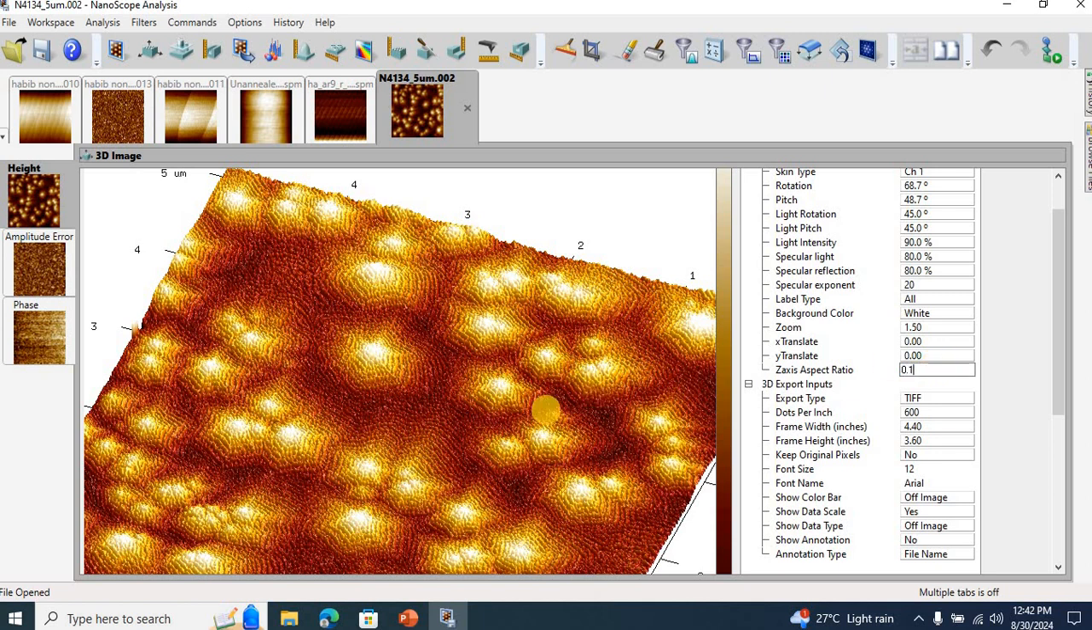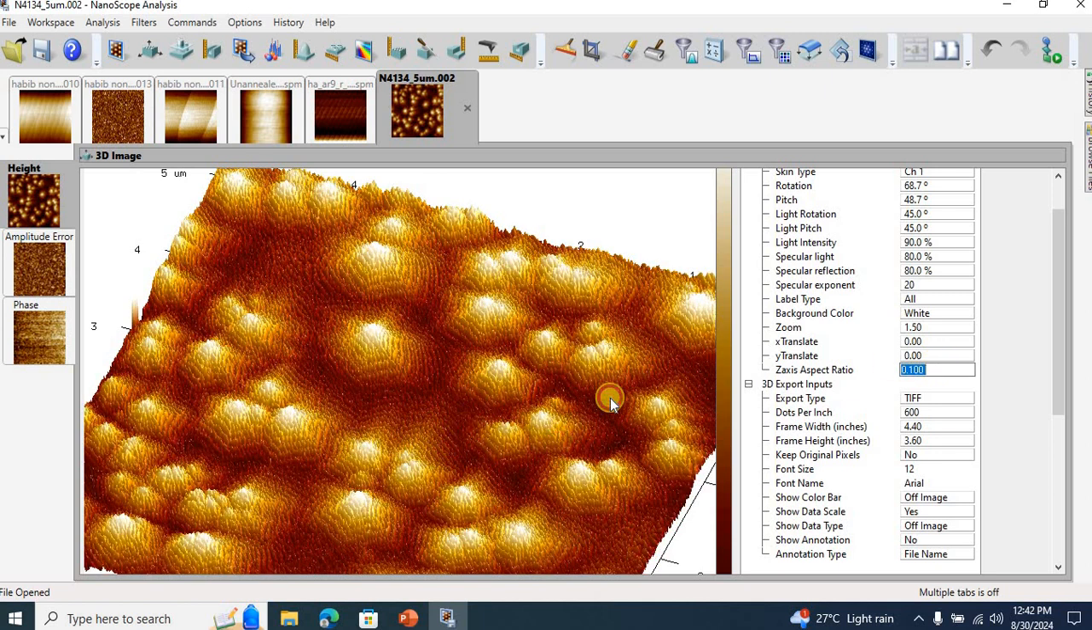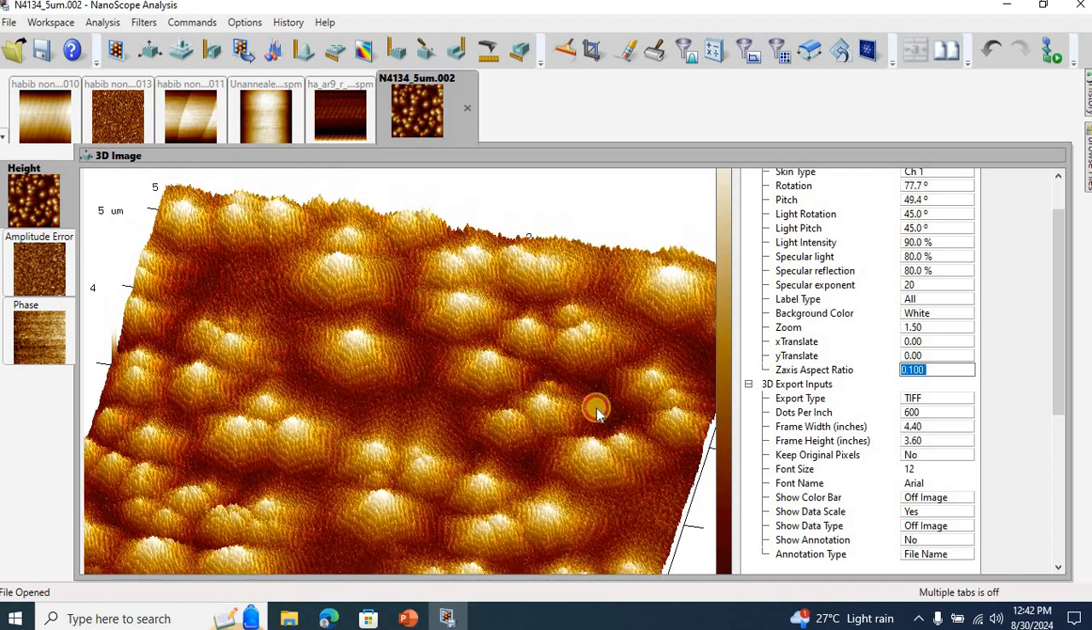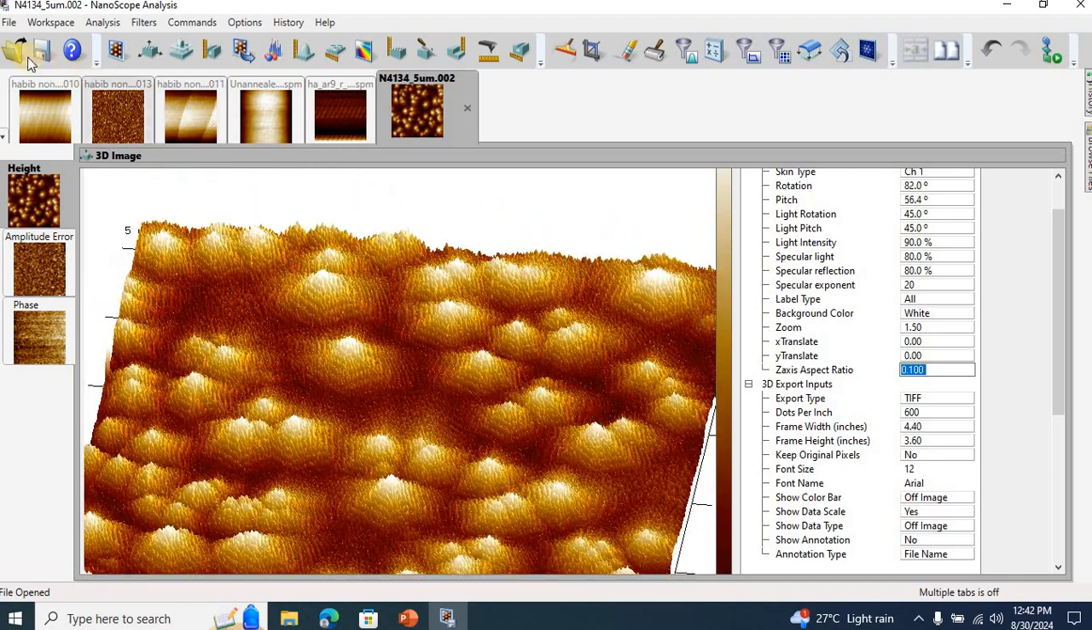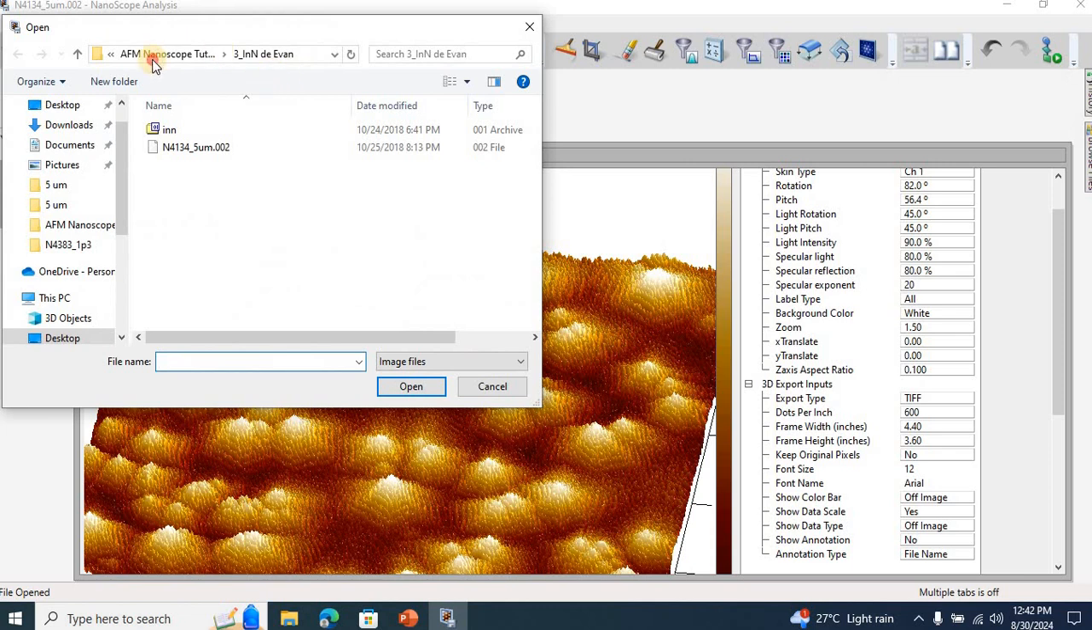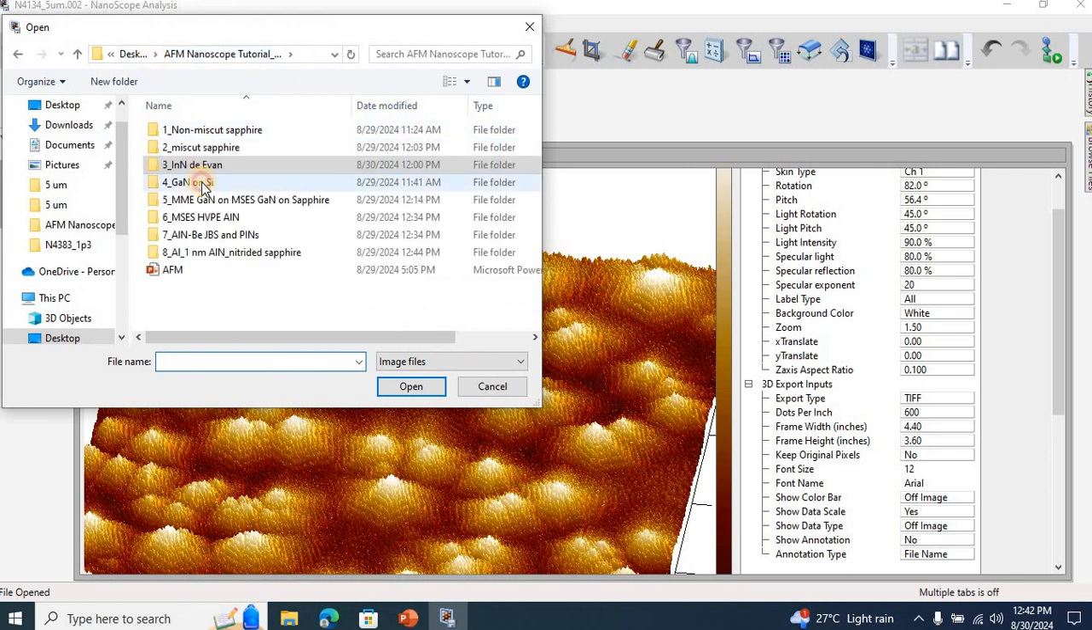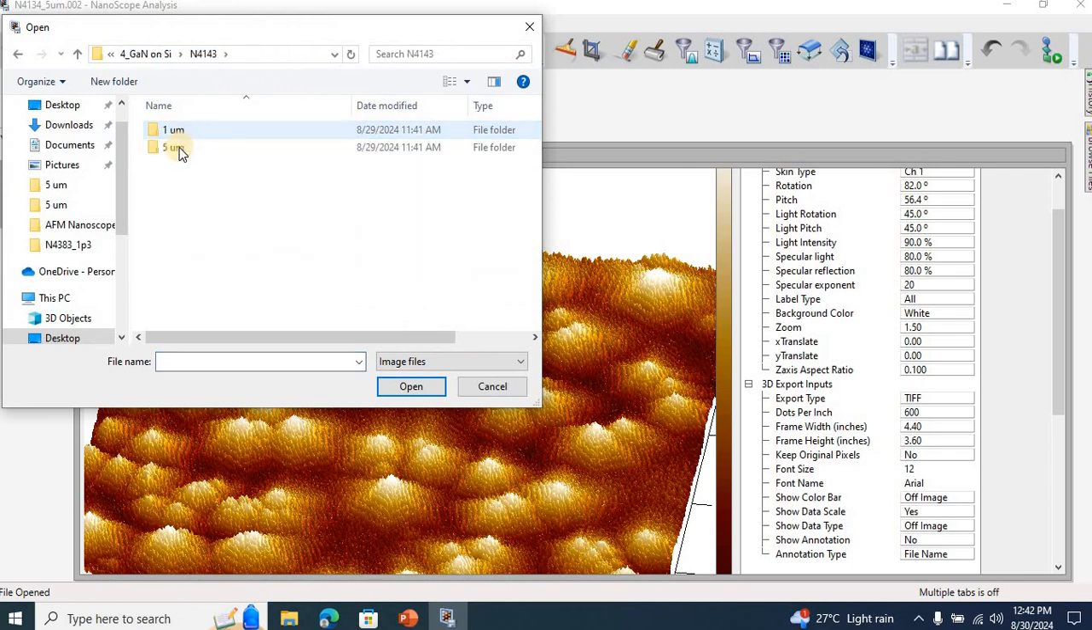Let's set it to 0.1. This gives me a much better representation of this sample. Let me show you some other samples as well. For example, gallium nitride and silicon.